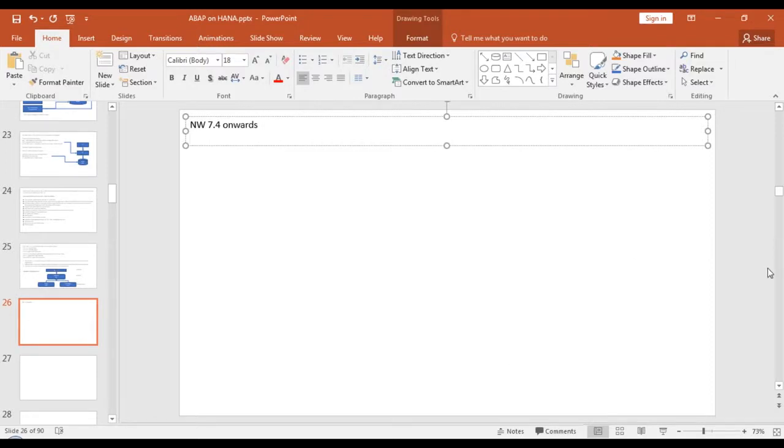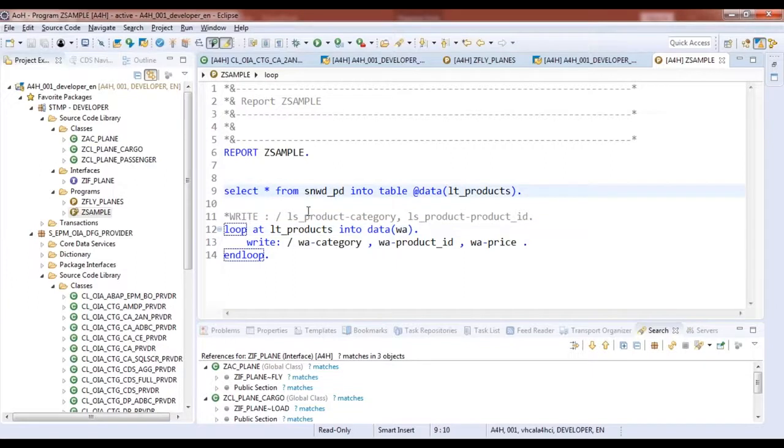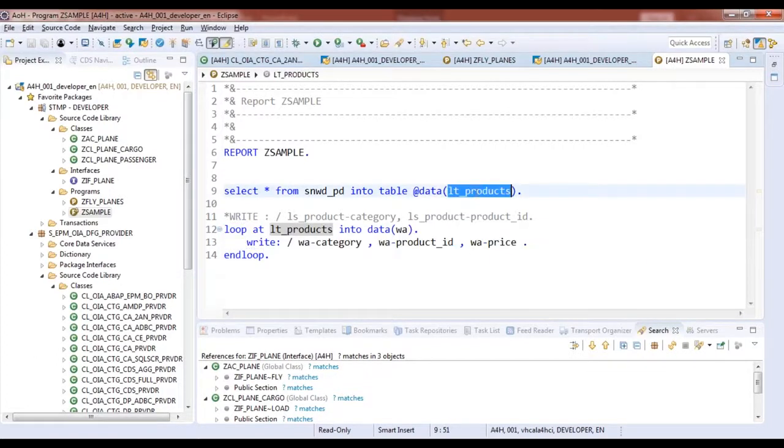So there's a question here. Now Anubhav, if select fails, then is LT products valid? Yes, it is valid. What happens typically in ABAP, if let's say your select statement fails and it doesn't produce any value, this internal table will be empty, correct? So this loop will not even start. You are saying loop at the records of an internal table. So if by any chance there is no data retrieved, this will be empty.